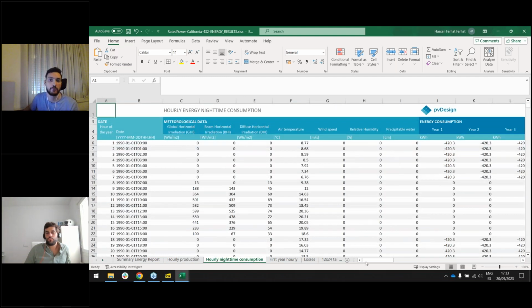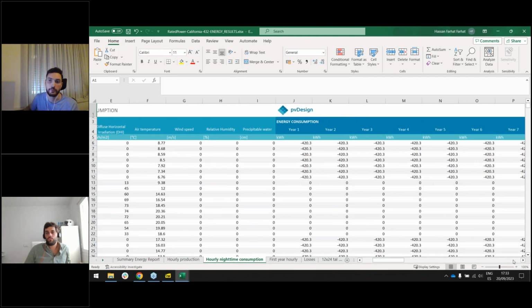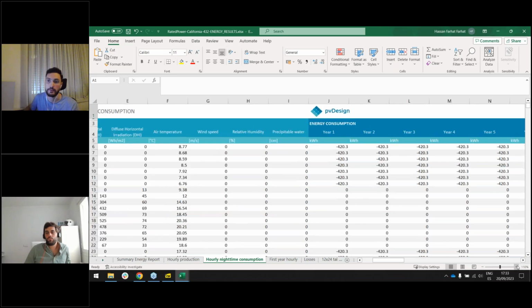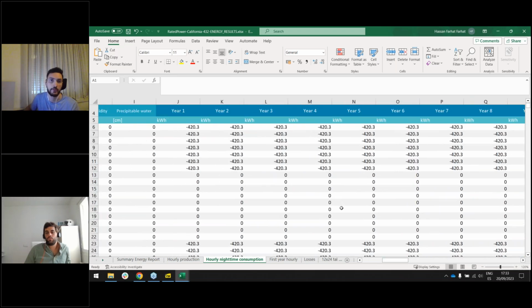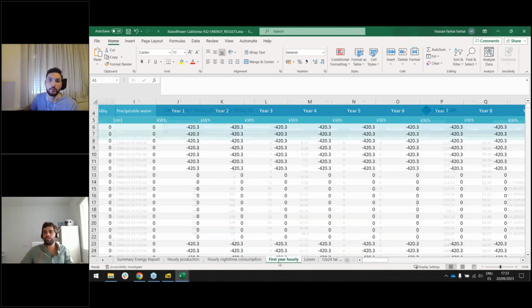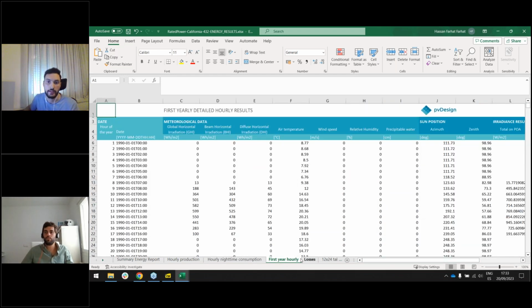Also, the same thing will be applied to the nighttime consumption. So we will divide the nighttime consumption from the rest of the production, just so that you have a bit more information and it's easier to look at. And then we will include both of them together in what would be a first year hourly production.